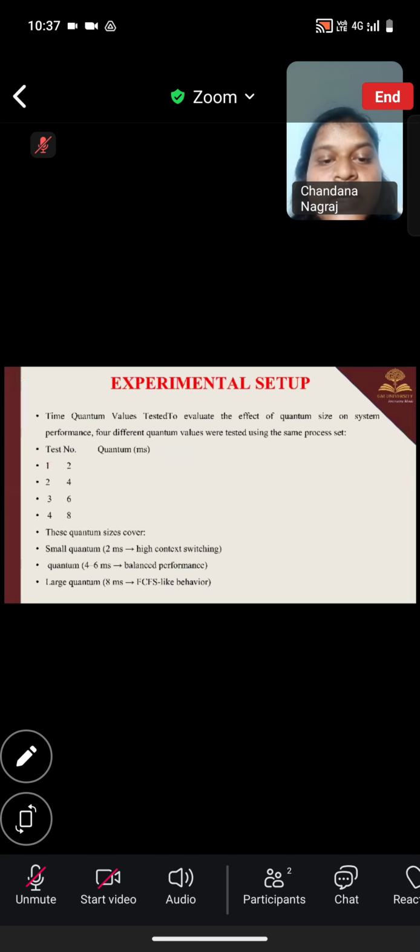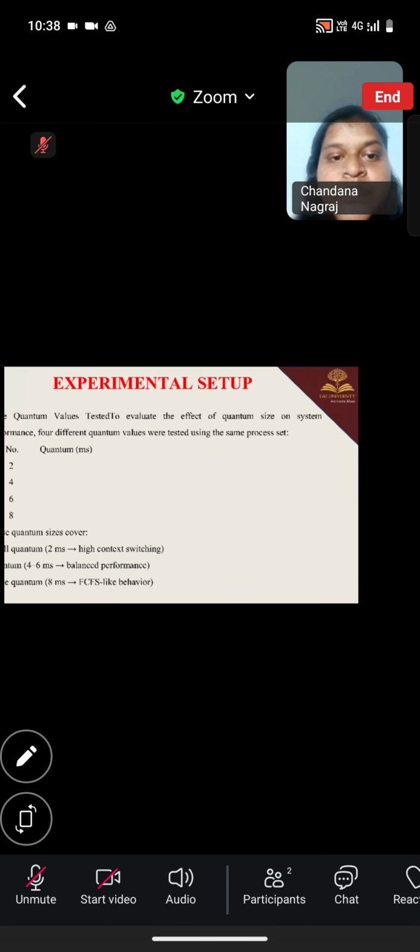Next, time quantum values are tested to evaluate the effect of quantum size on system performance. Four different quantum values were tested using the same process set. These quantum sizes cover: small quantum 2 ms, high context switching; quantum 4 to 6 ms, balanced performance; large quantum 8 ms, FCFS, first come first serve like behavior.